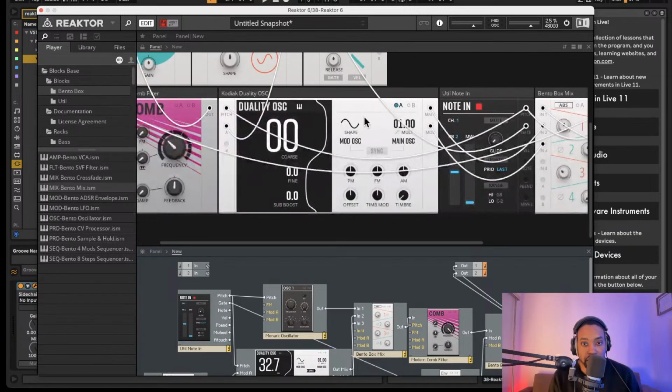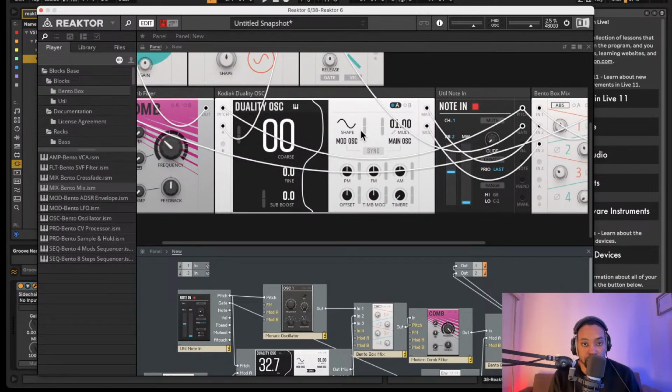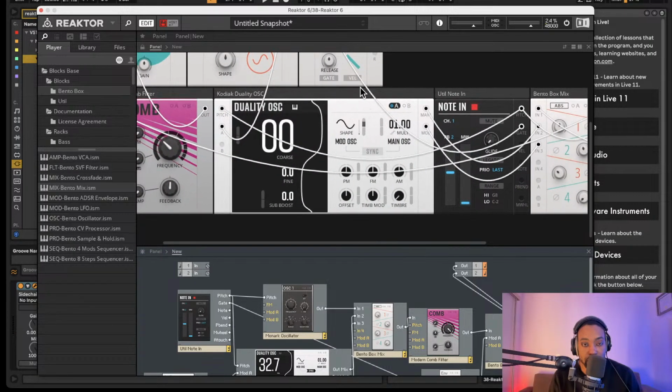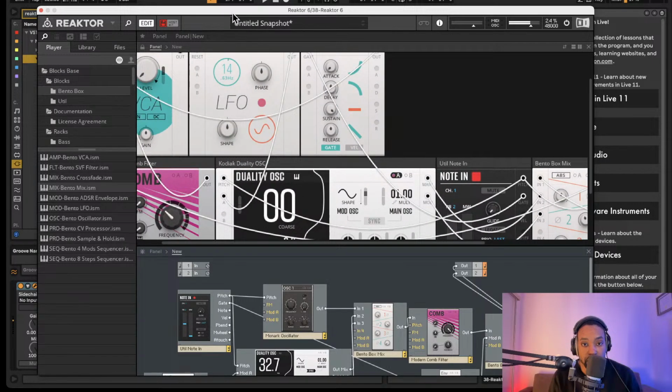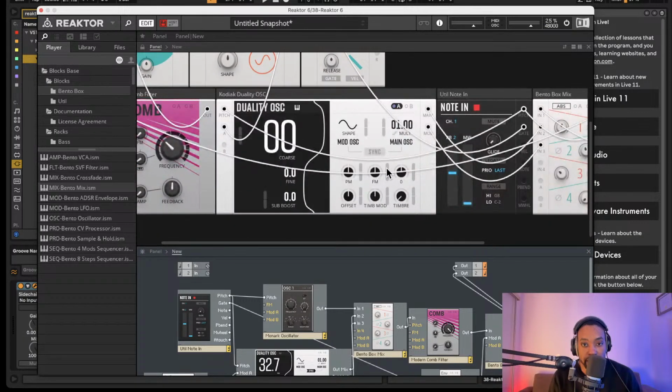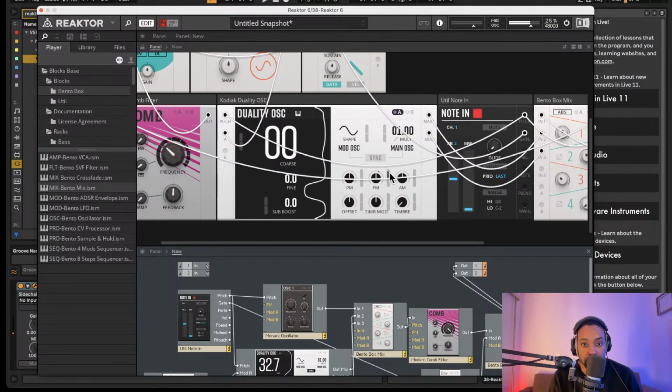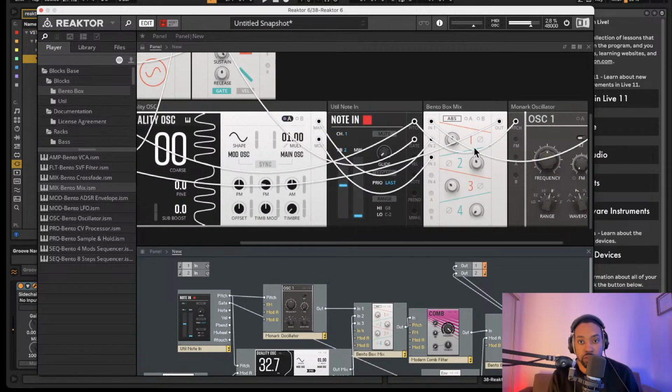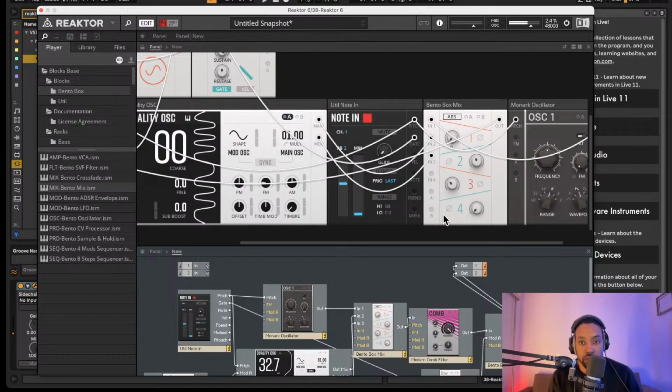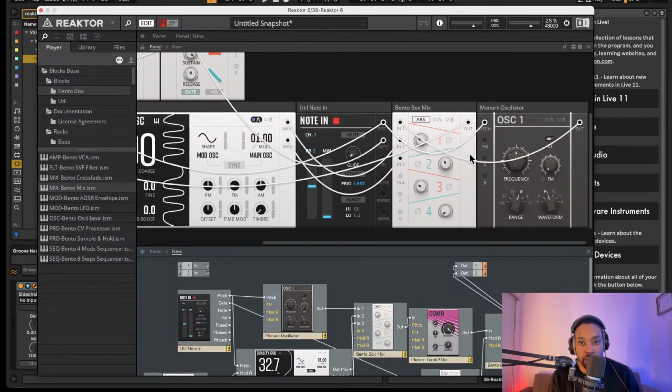I'm going to actually add a modulation source to this duality oscillator. And I want it to affect actually the FM. So maybe not. Let's do this manually. So now I'm going to tweak that first Monarch.